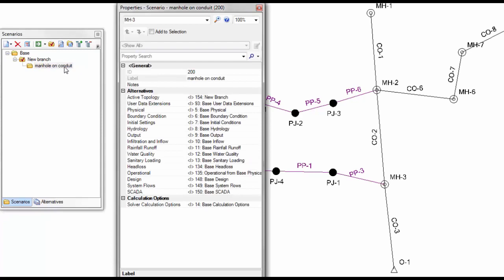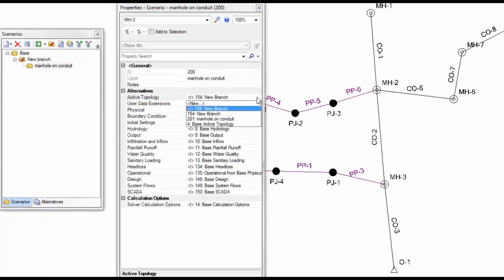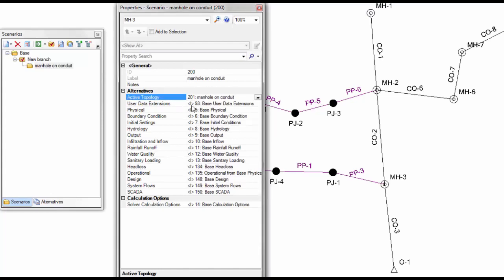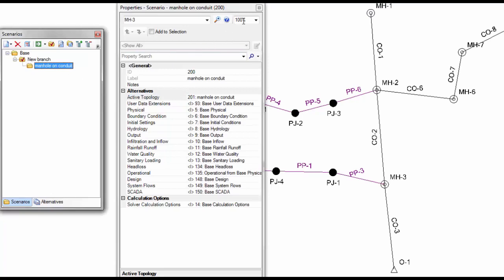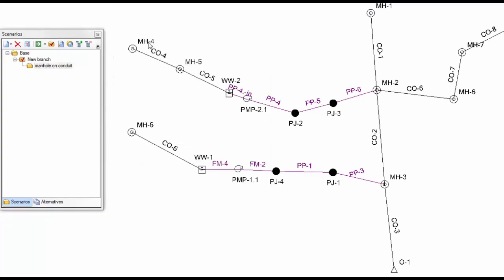Then, just like last time, we're going to assign that new active topology alternative to the new scenario. Now make the new scenario the current or active scenario.